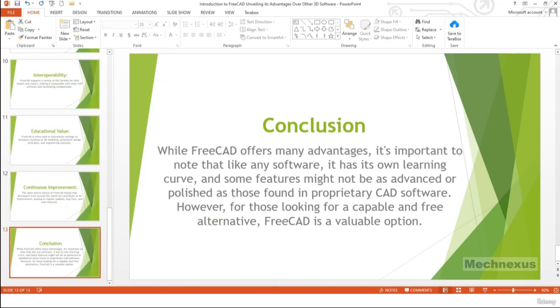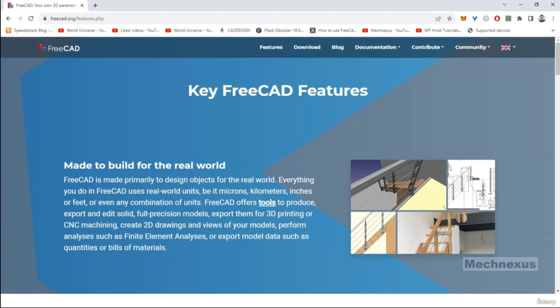So this is all about our first lecture, introduction to FreeCAD, and in the next lecture we will learn how to install FreeCAD, and we will understand the user interface of FreeCAD.